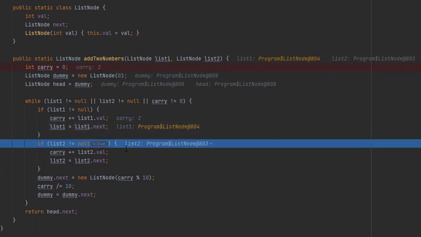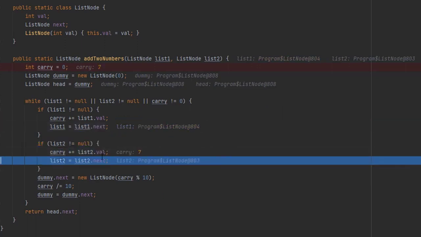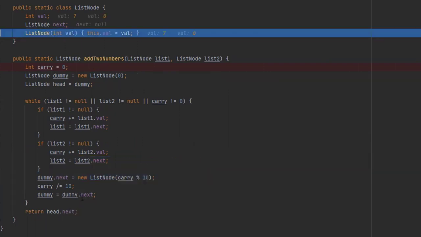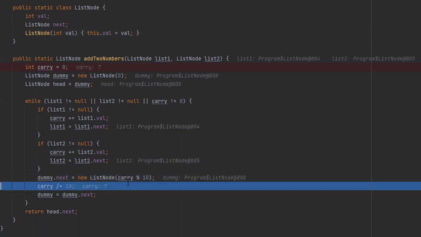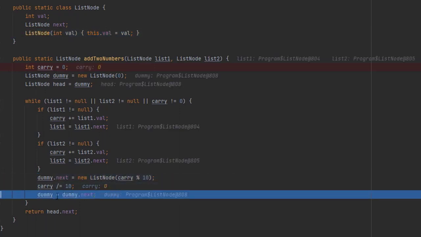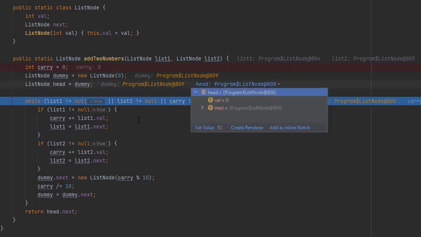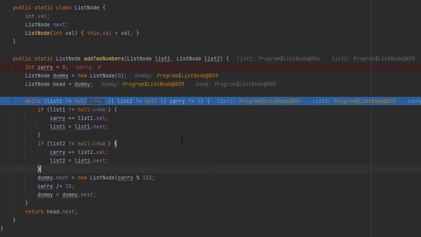Then we're going to add list 2's value for 7. So dummy next will be a new list node. The carry is 0, and dummy next. So the head should have 0, which was the initial value we assigned to it, and then we should have that 7, which we do.